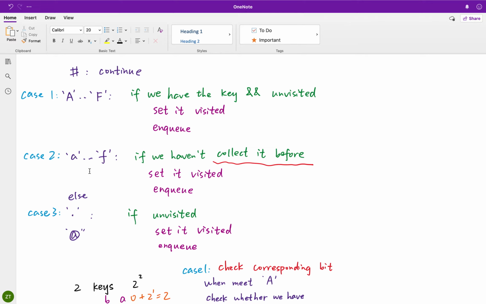If it is a lowercase letter, we first collect that key, and we check whether that cell with the new key state has been visited before. If not, we enqueue that place and set it visited. This part is a bit complicated because we first try to collect that key and then check whether that state has been visited. So that's the logic here. In other cases, either it's a dot or the at sign, you cannot just check whether it's a dot, because the starting point can be visited afterwards. So you can just use else. If it's unvisited, we set it as visited and enqueue that cell.